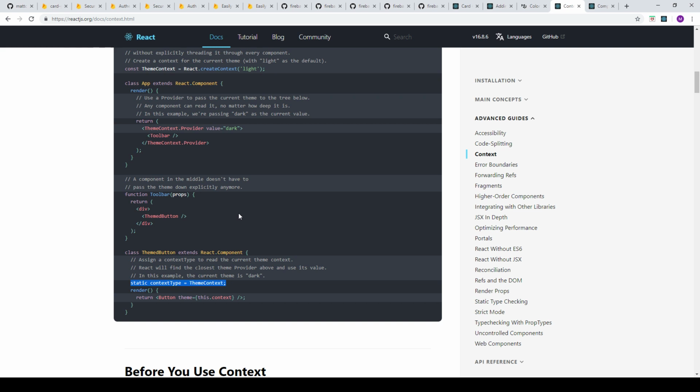Okay. And then this.context. Okay, I got it. So in a class component, this.context refers to this context, and this is how you set it up.